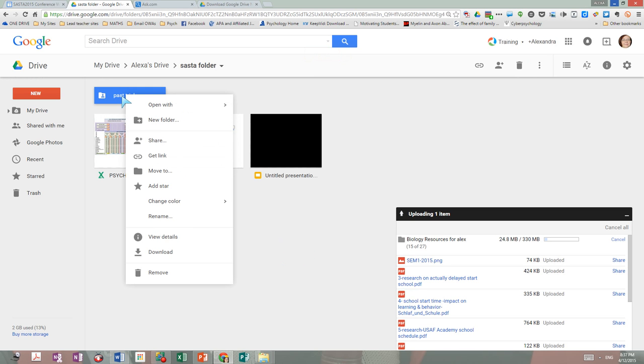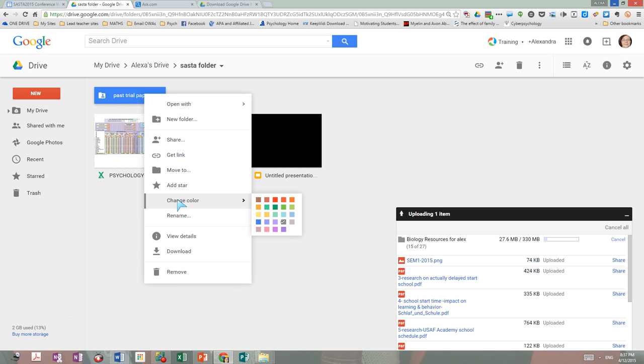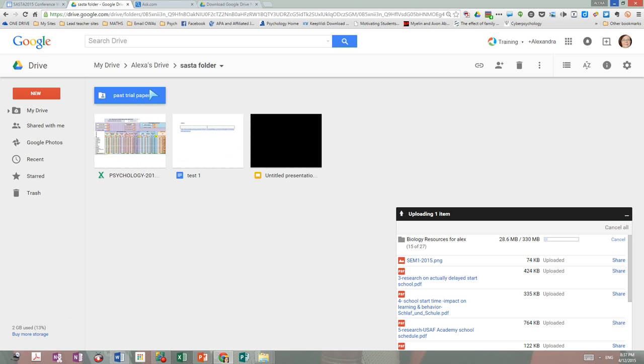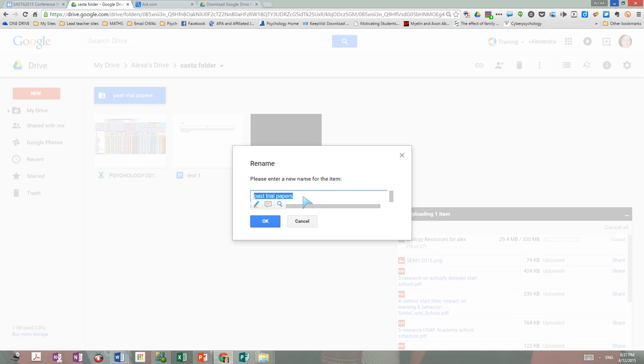And here, if I right click on the folder, I can share it. The others, I can get a link, I can move it somewhere, or I can change color, or rename it. Change color. Yep. Or I go right click here and rename it to something like past docs.